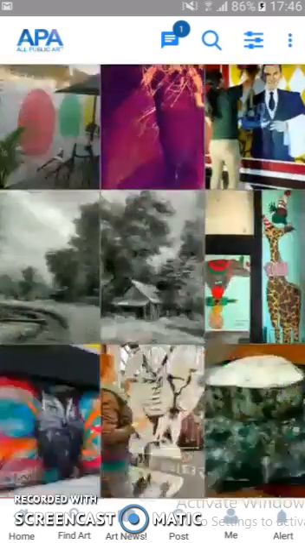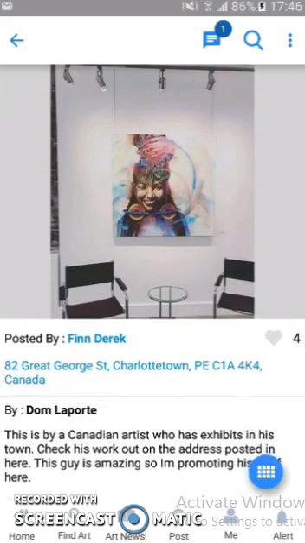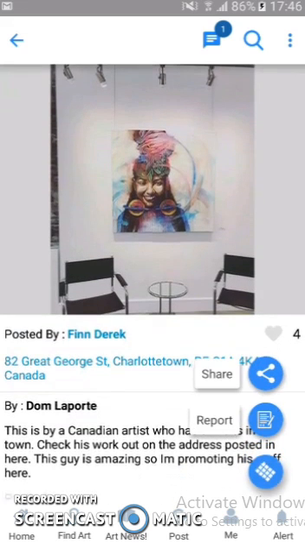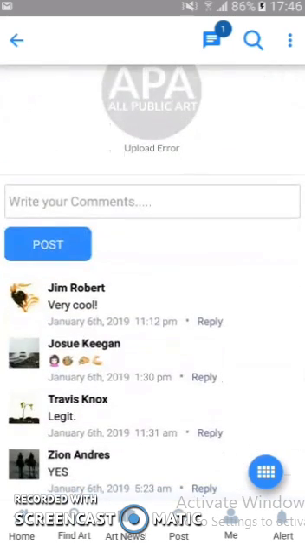The user can also scroll through various kinds of artworks. They can select a particular artwork, they can like it, comment on it, and also share the artwork. They can like the artwork by clicking onto this button, and this is the comment portion.